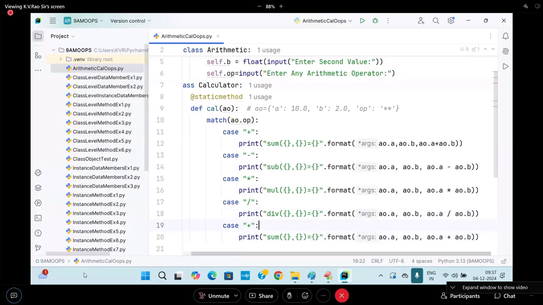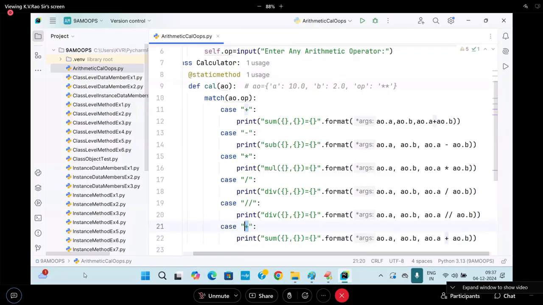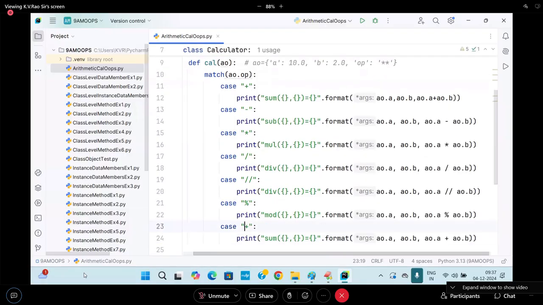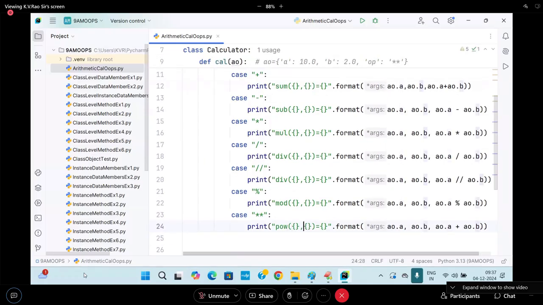Next I am writing one more. What is this now? Double slash. Here I am writing div. So I am writing double slash. Now I am writing one more thing called percent. This is called modulo division. And I will write percent. Now here I am writing double star. It is called power of, exponentiation. So here I am writing double star.